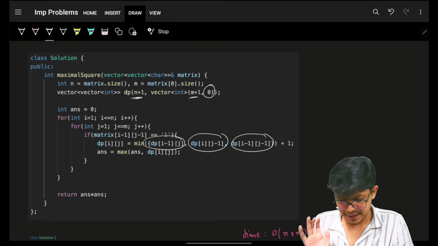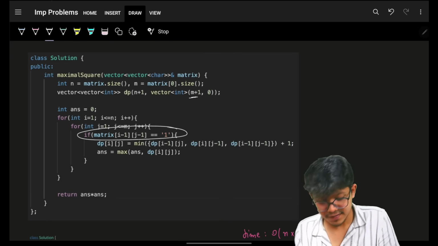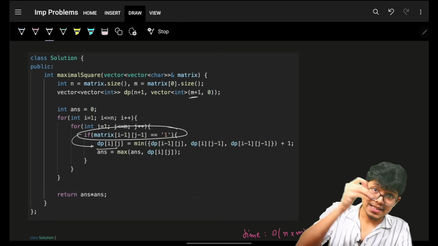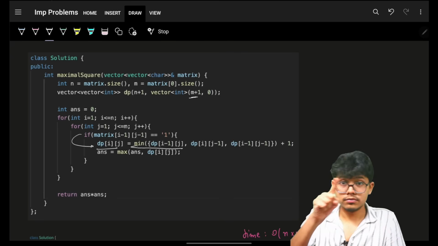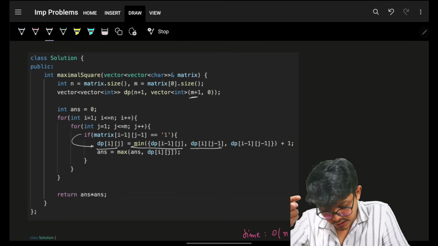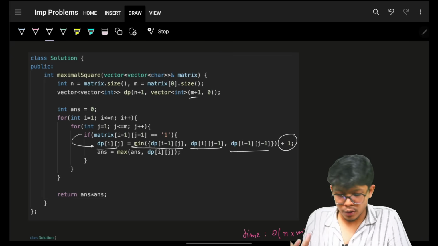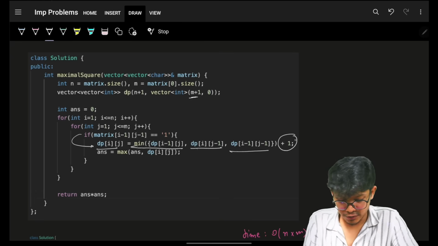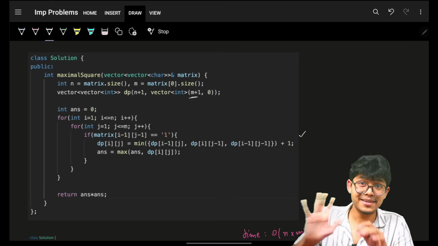That's also completely fine. And then I did exactly the same thing: if my matrix value is 1, only then come inside and update your DP value by saying minimum of your top, left, diagonal, and then add a 1. Because for sure, if you are coming inside, you are a 1, so you will simply add a 1 for it. And then I will have to update my answer.